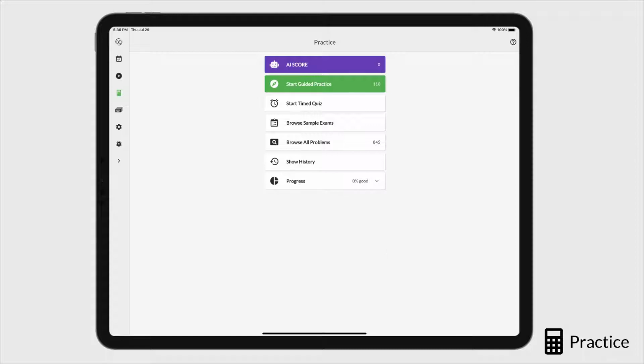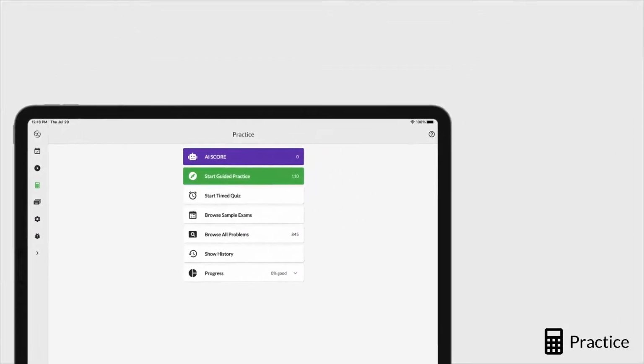What AI score do I need to get in order to pass my exam? That's tough to say with certainty. We hope to figure that out, but for now, it's safe to say a higher AI score makes it more likely for you to pass your exam.